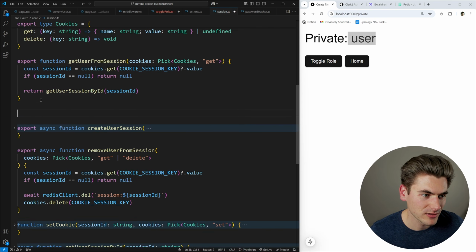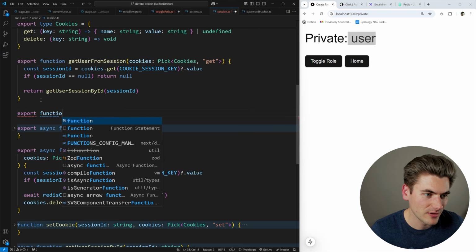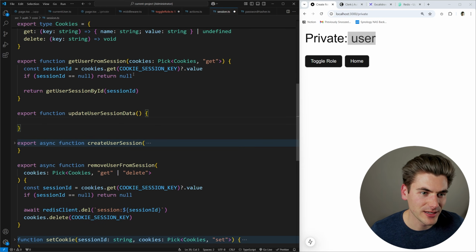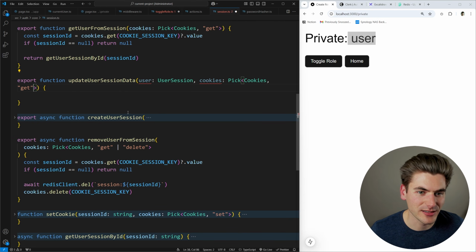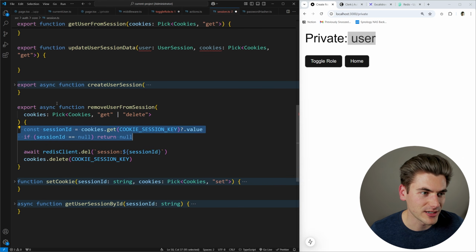Here we go. Export function, just like that. This is going to take in all of our cookie information, so we can copy that in, as well as it's going to take in our user, which is our user session. And for the cookies, it only gets the get function. We don't care about anything else. And that's because really all we're going to do is just get our session like we've been doing before.